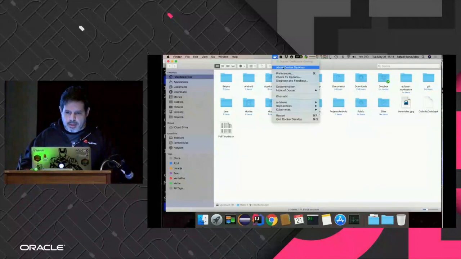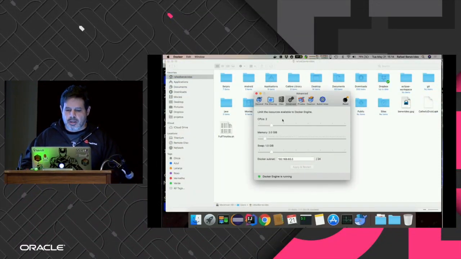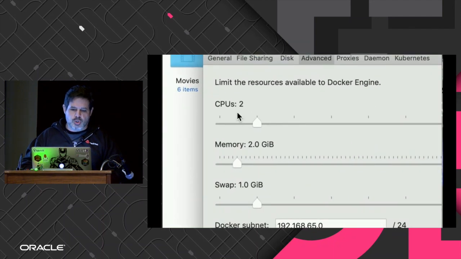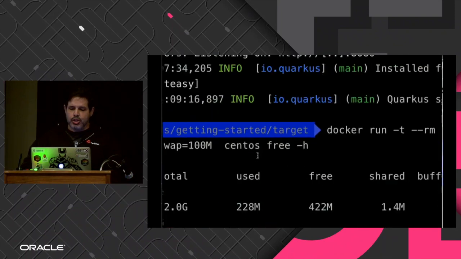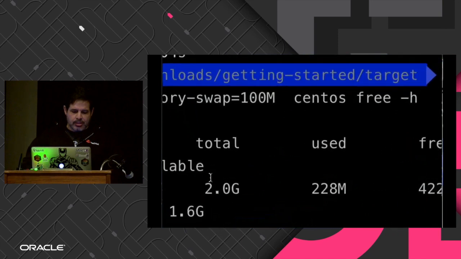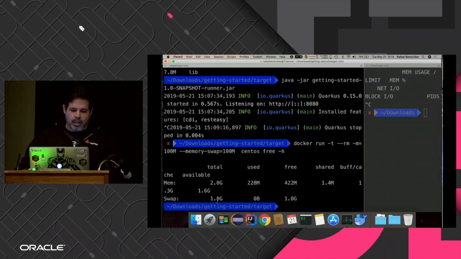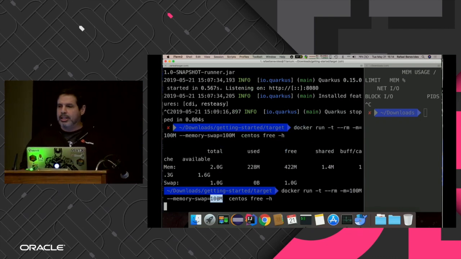By the way, let me just show the configuration of my Docker instance here. I'm using Docker with 2 CPUs and 2 gigs of RAM. What did the command free show me? That I have 2 gigs of memory available and 1 gig of swap. And you might start to wonder, okay, but you specified a memory limit of 100 megs and 100 megs of swap. So is that a bug?